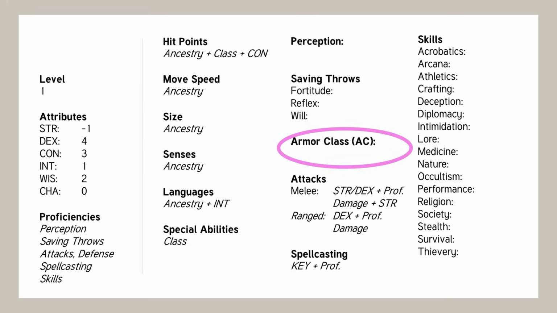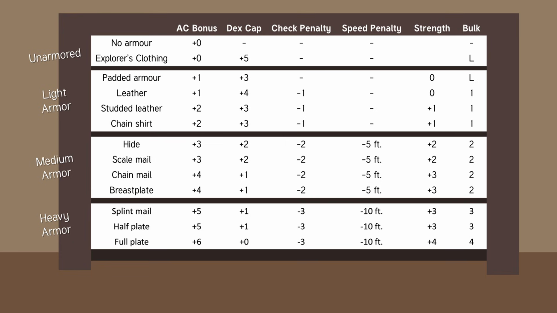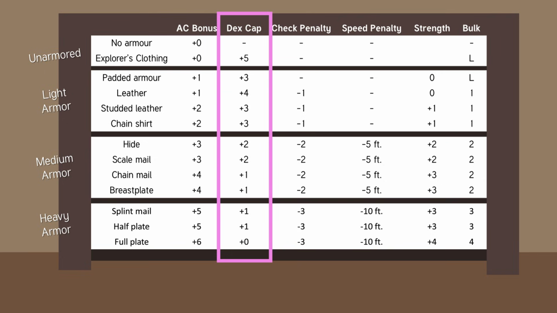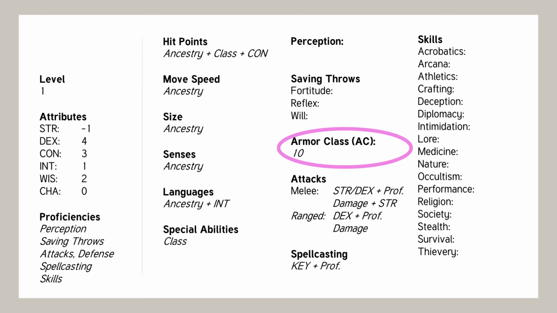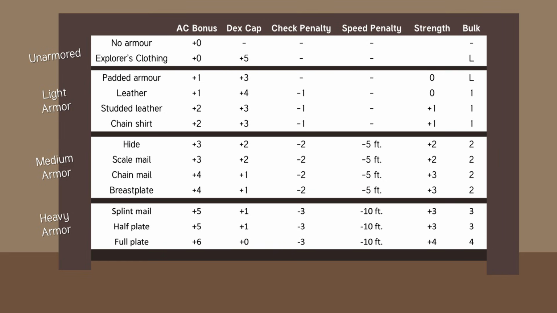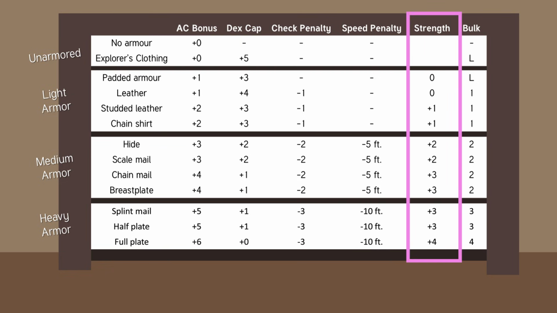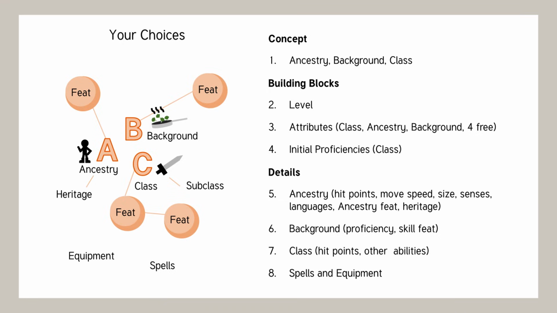The armor you wear determines your AC or armor class, which is how hard it is to hit you. Go to the armor table and find the dex cap that matches your own dexterity. Buy that armor if you're at least trained in that armor type. If you're not trained in that type of armor, then just go up the table until you get to one you're proficient with. Then your armor class will be 10 plus your dexterity plus the armor bonus plus your proficiency in that armor. Some armor also has a strength requirement. Make sure you meet this requirement. You can watch my video on equipment for more info.